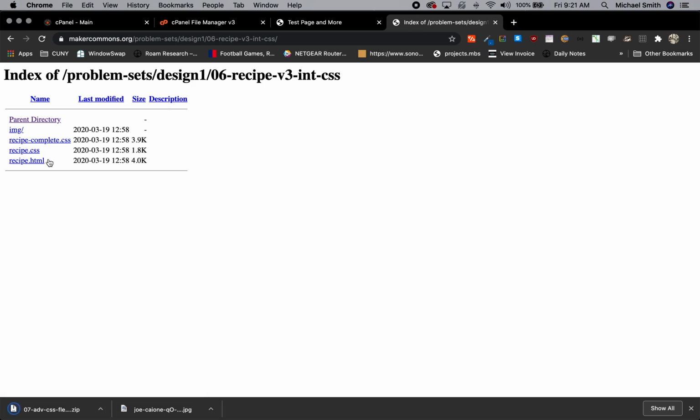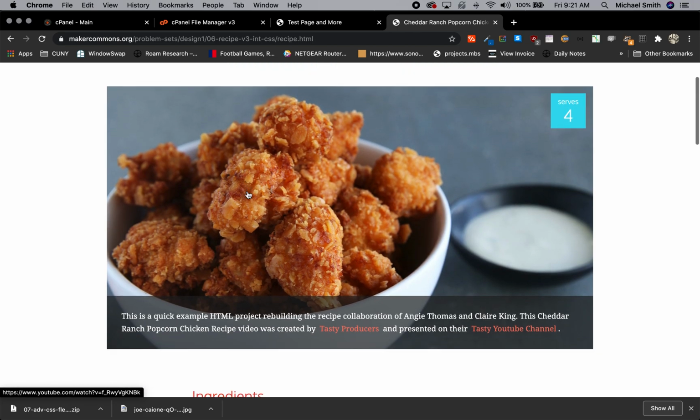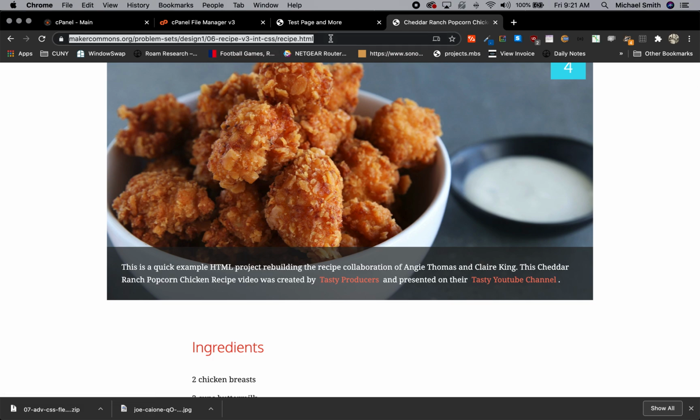So I can go into a different folder, and since there's no index.html file, nothing opens by default, but I can click on the HTML file and then it opens, all right? And so this way you get to see, hey, this is the file that's open, okay? But again, think of this as public_html, and inside of public_html, there's a problem sets folder, a design one folder, then a folder inside of that, and then we can open this file.